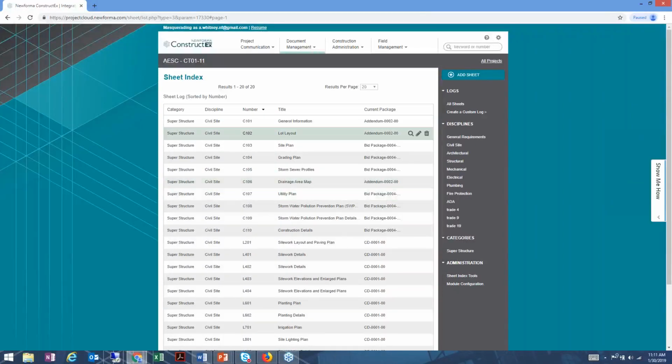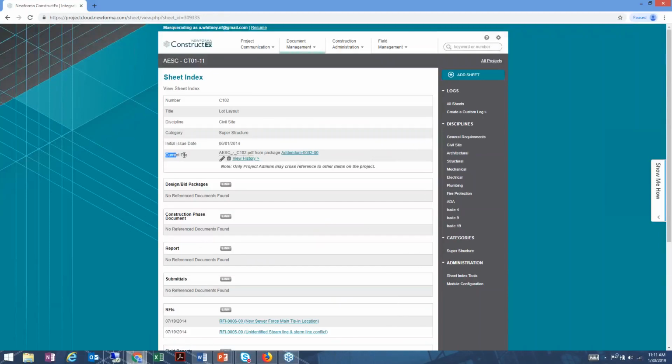If I want to drill in a little bit more, I'm going to jump into this particular sheet here, civil site lot layout. I'm just going to click into it, and that's going to take me into the details of the sheet. What I want to show you are a couple of important things, mostly right up at the top. I can see here's this current file, and with the current file, here's the PDF. So I could just click that and view it, or download it if I needed to. And then just as importantly, I can see I have the source. So this is the current sheet, and the current sheet is part of this addendum package.